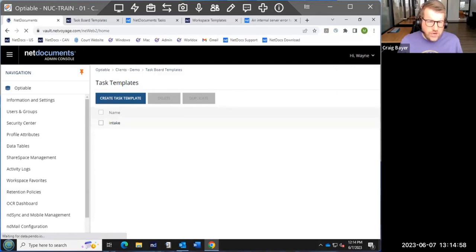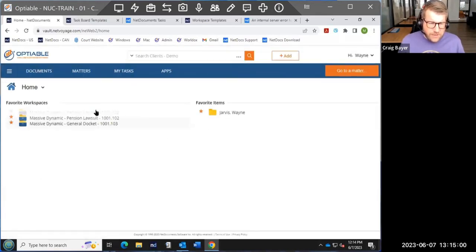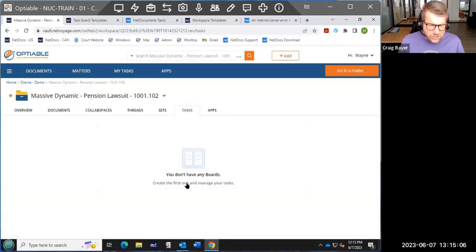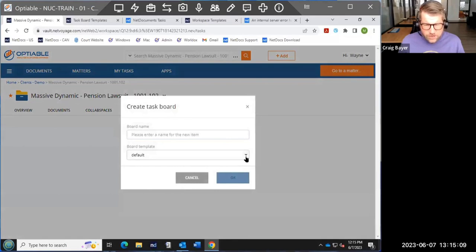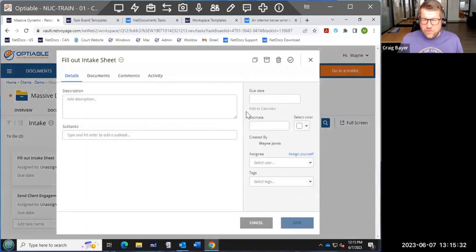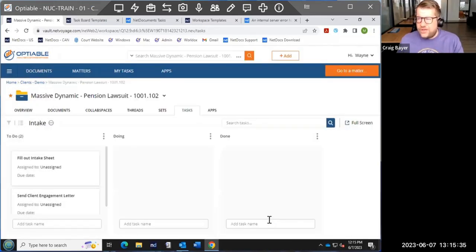So a couple things that we can do here is let's go into the pension lawsuit. Let's come over to tasks, create the first task board. See, we have that intake. I'm just going to call it intake here. So there's the intake automatically created. I only did two to-dos here, but if we had done 15 or 20, it'd be nice. And these automatically get created, and then you can go in, assign them, and then move them around. So you don't have to create them from scratch every single time.